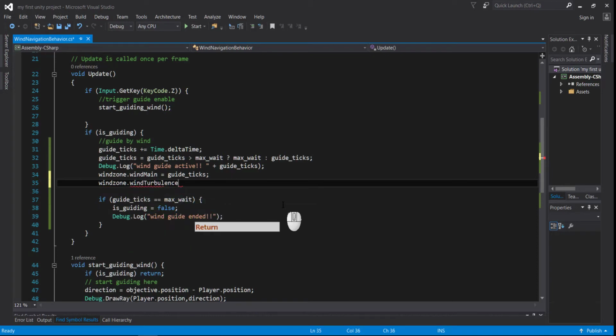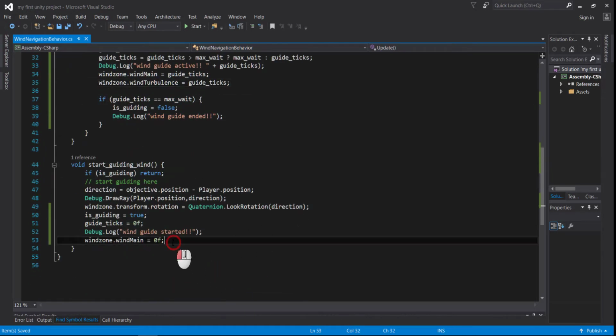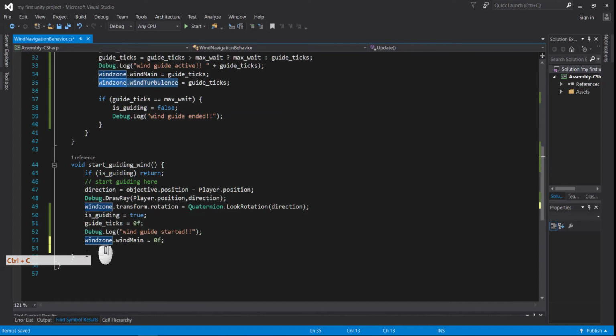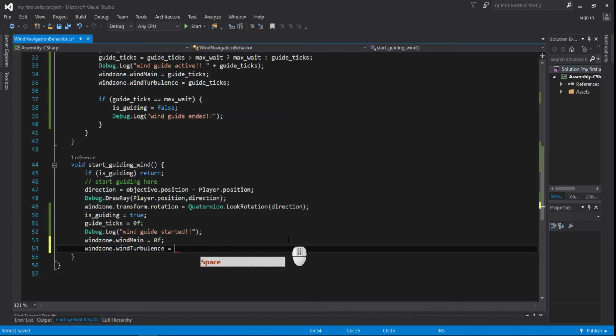Let's try assigning the turbulence value with the guide ticks variable. I am assigning the guide ticks to the wind turbulence property in our wind zone. And let's reset that as well in our start guiding wind method. I am setting that property to 0 as well in this method. Okay.